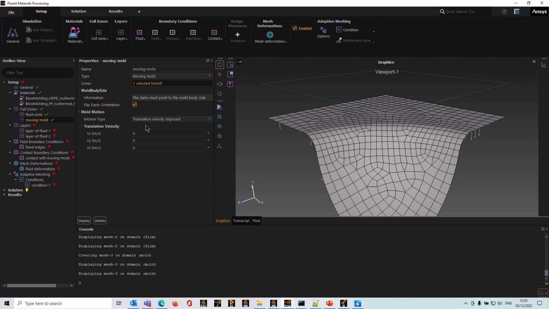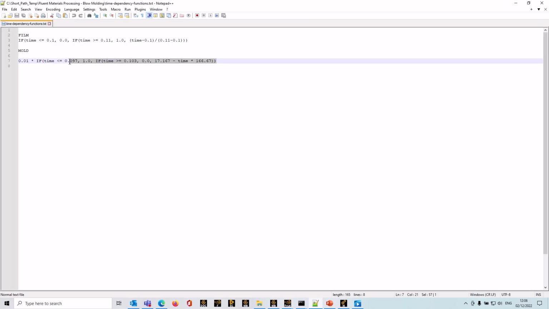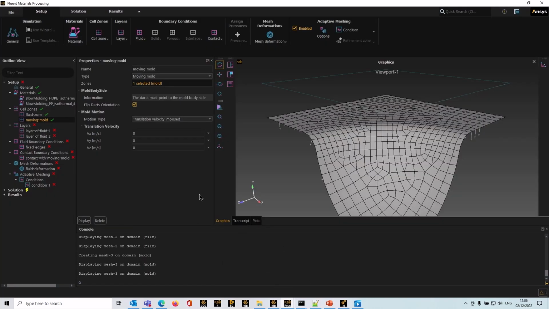The motion type is going to be a translational velocity. It's going to be in the y-axis. And again, we have a time dependency function for that. So similar to the film, it's a Boolean which determines how the mold moves in relation to time. So again, I just select expression. Okay, so that's the cell zones complete. We can move on to the layers now.